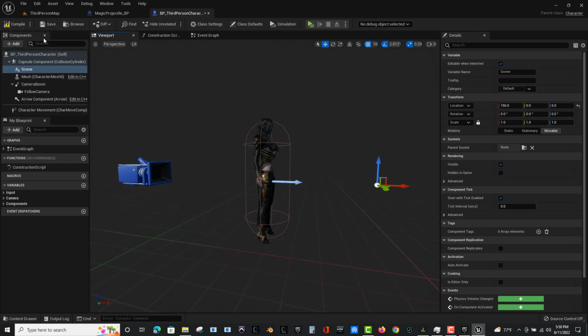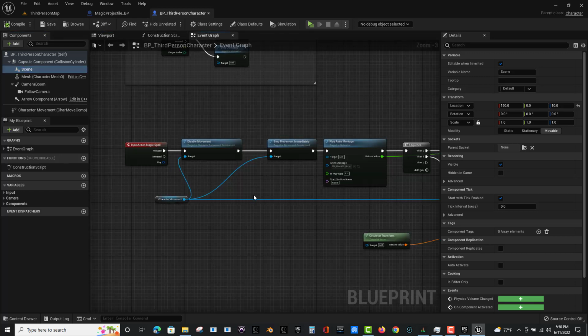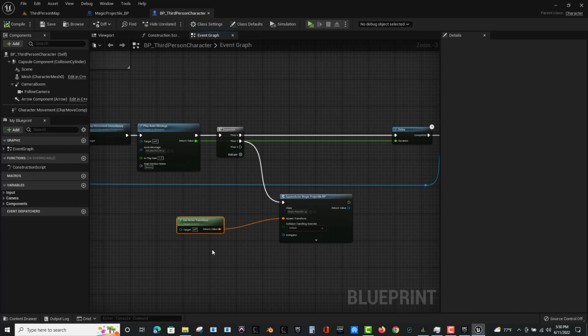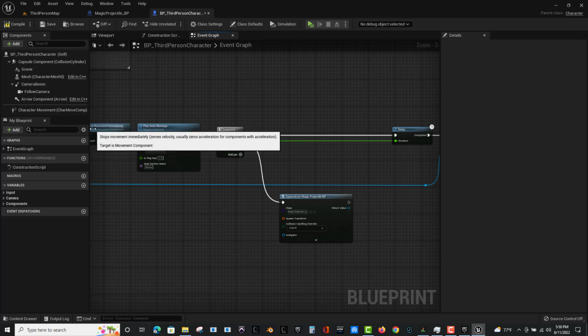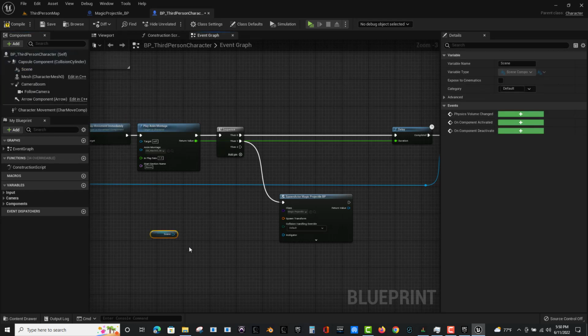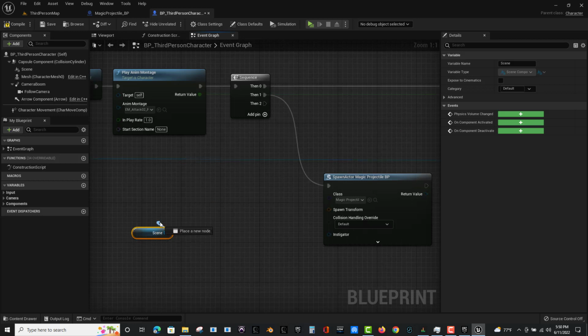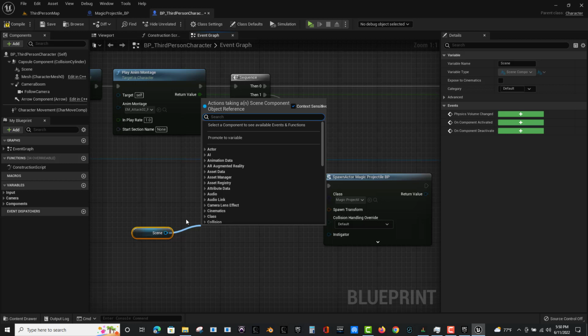Maybe a little bit farther out. Okay, compile and save. Maybe up a little bit. I don't know yet. We'll have to see. Yeah, up just a teensy bit. Okay, compile and save. And again, that's just an estimate. Go back to the event graph, and instead of using the actor transform, which is the actor meaning ourselves, I'm going to use the scene component's transform. So we'll drag the scene component into the event graph.